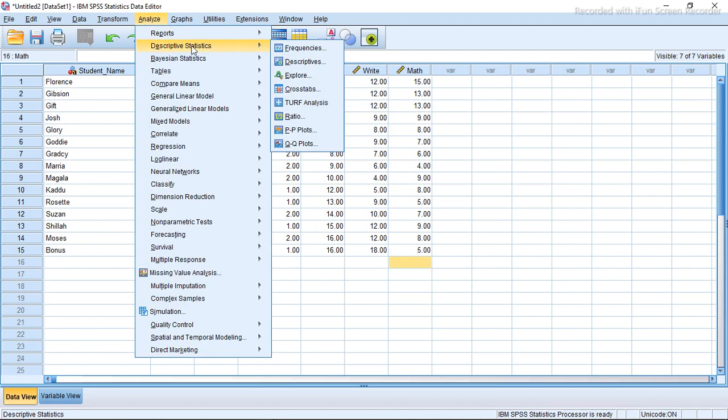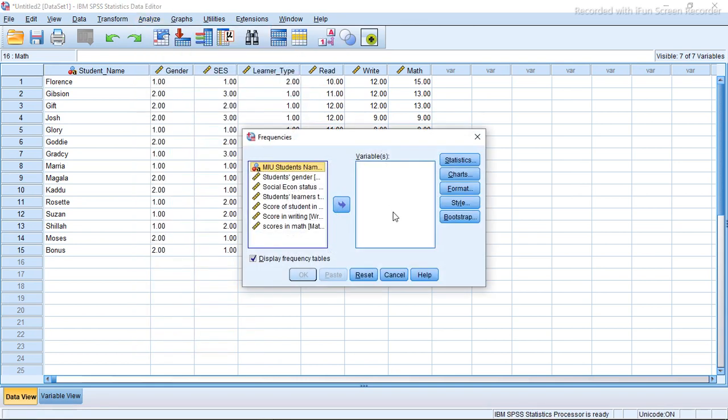In analyzing, we are going to go to descriptive statistics. You get? Descriptive statistics, we are looking for what? We are looking for frequency. We go to the frequency. You click on frequency. What are you looking for? The frequency of what? Obvious case, you can never look for a frequency of a name. We shall look for the frequency of gender.